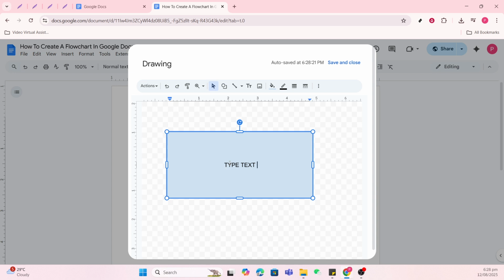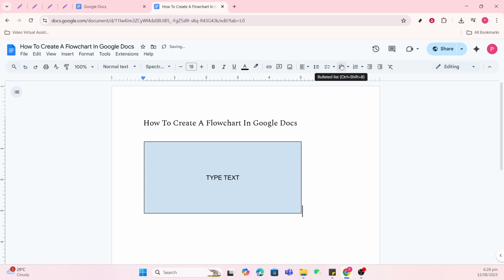Finally, when you're satisfied with your flowchart, click Save and Close. This action will insert your flowchart directly into your Google Doc, making it ready for any further edits or sharing as needed. And that's it. You've successfully created a flowchart in Google Docs.